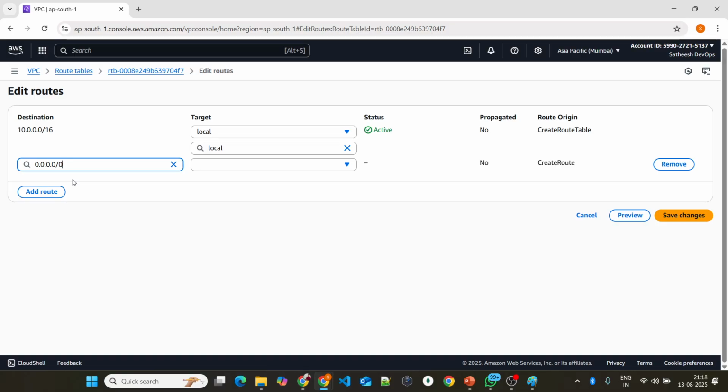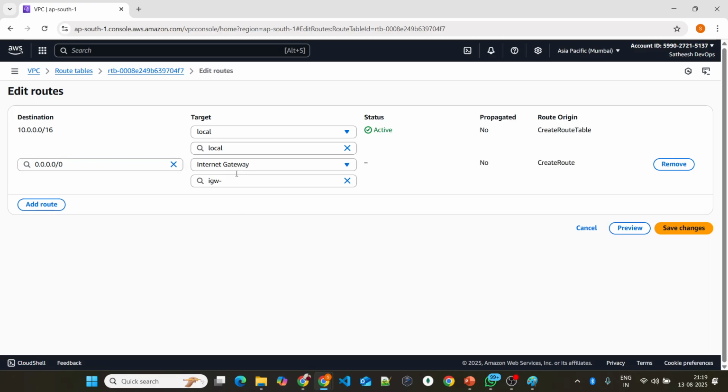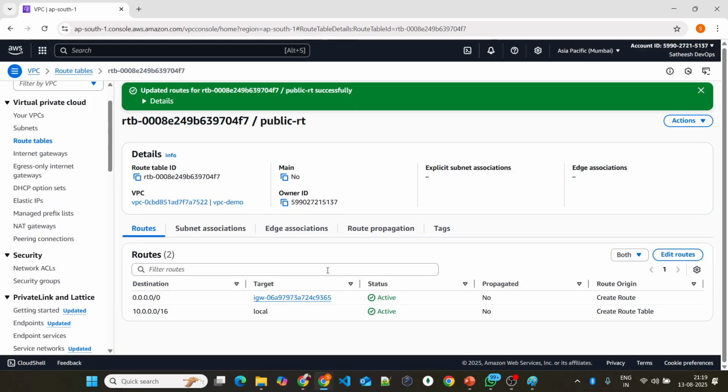So to connect to the internet, I have to go through the internet gateway, and then you choose the internet gateway which we created, which is called IGW-demo, and then you save the changes. Now what this means is, if it has to go to the internet, it has to route through the internet gateway.